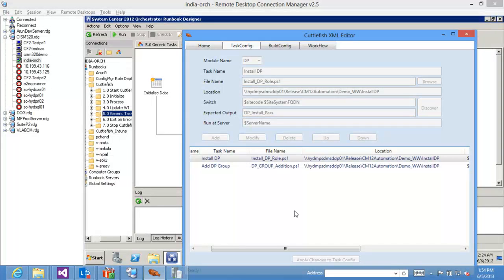Oh, you're asking why can't you run the prereqs, getting Orchestrator to prep the runbook? You can. We just haven't invested time in it.